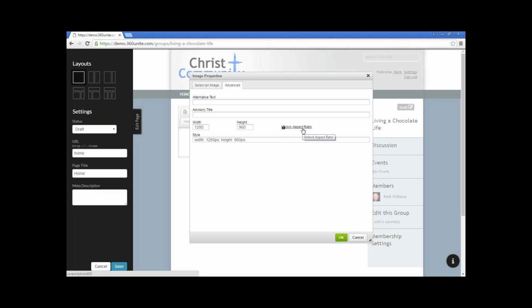So across, left to right, a website is typically about 900 pixels, and our picture here is about 1280. So I'm going to take it down to 650 wide. Then I'm going to click on OK.